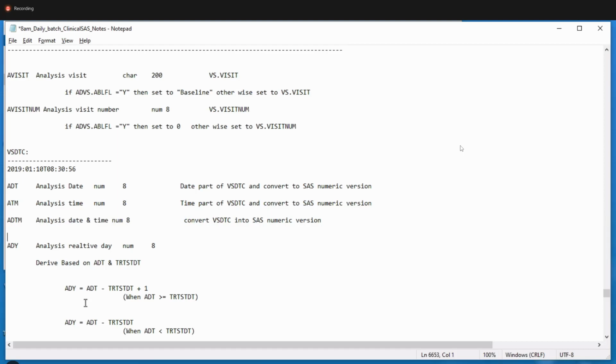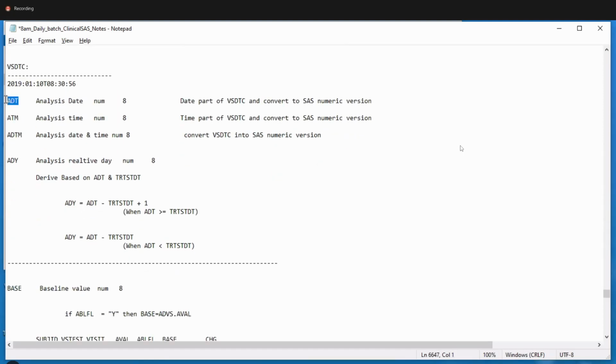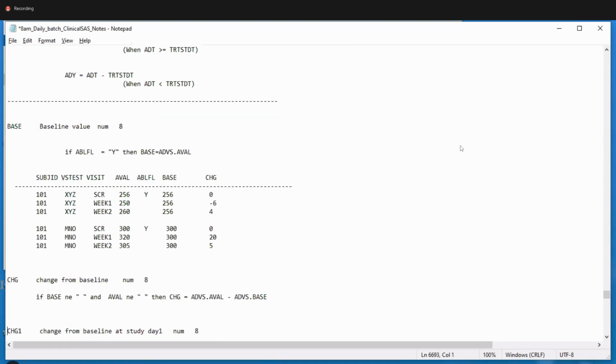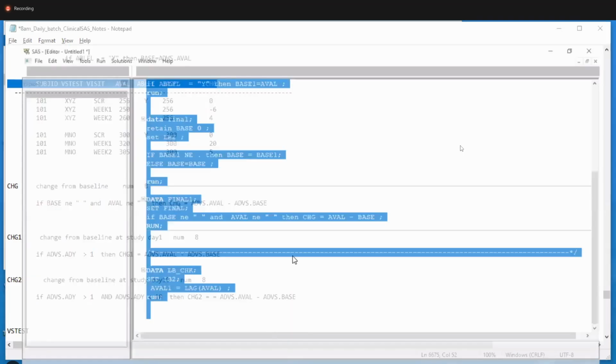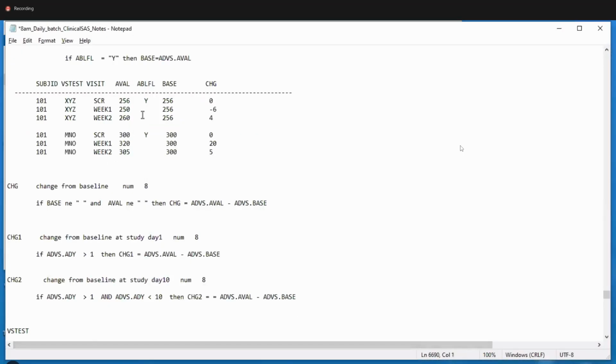ADY is equal to analysis relative day, same standard formula based on ADT and treatment start date. Again, same baseline derivation. If baseline flag is equal to yes, then take those base values. Take the base values and you can derive the change values as well. Base derivation I already gave, and change derivation also. What we discussed previously in the LB domain, the same derivation will be applicable here as well for baseline derivation and the change derivation. Change is nothing but change from baseline. It's value minus base value.